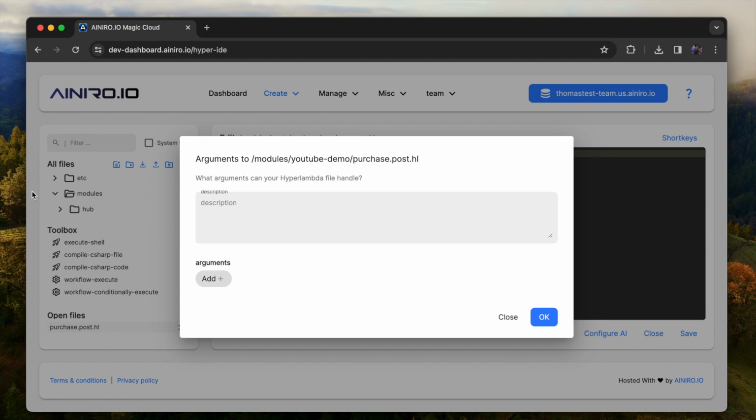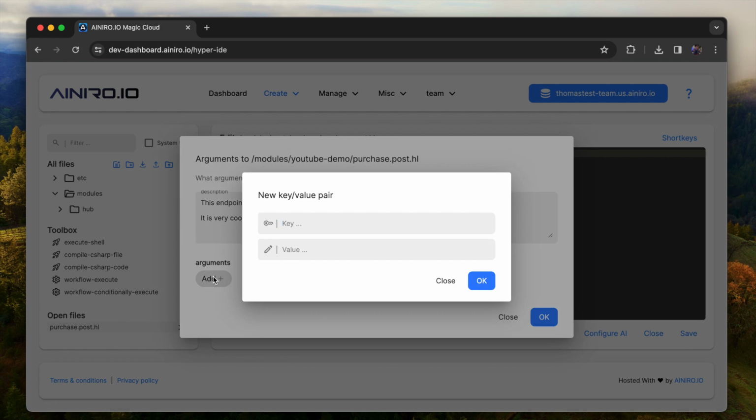Let me illustrate how it works by first creating a description here. This endpoint allows the user to perform a purchase. It is very cool, right? So I've now applied the description to my endpoint. Then let's provide an argument.